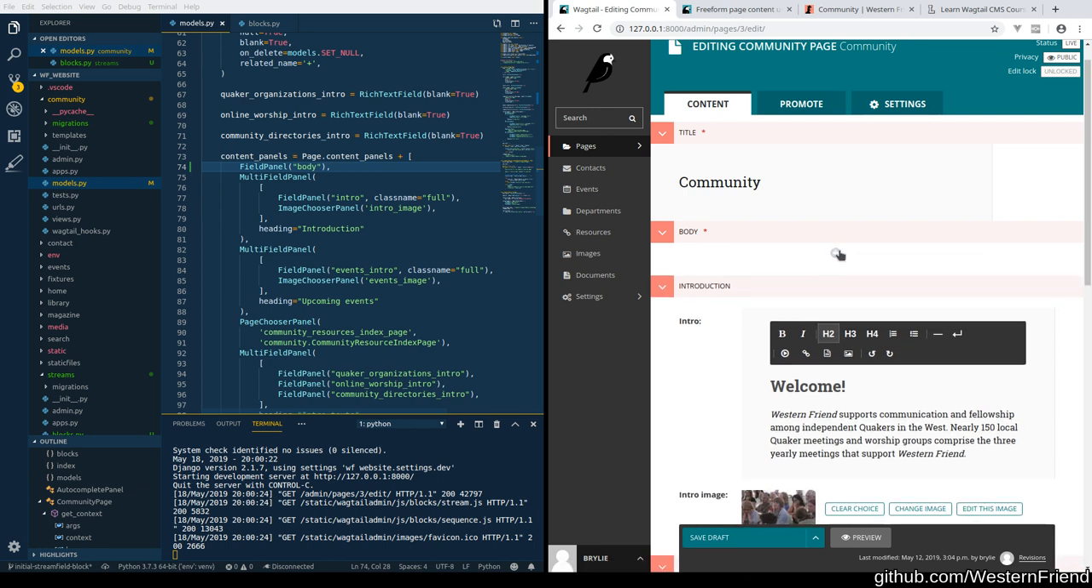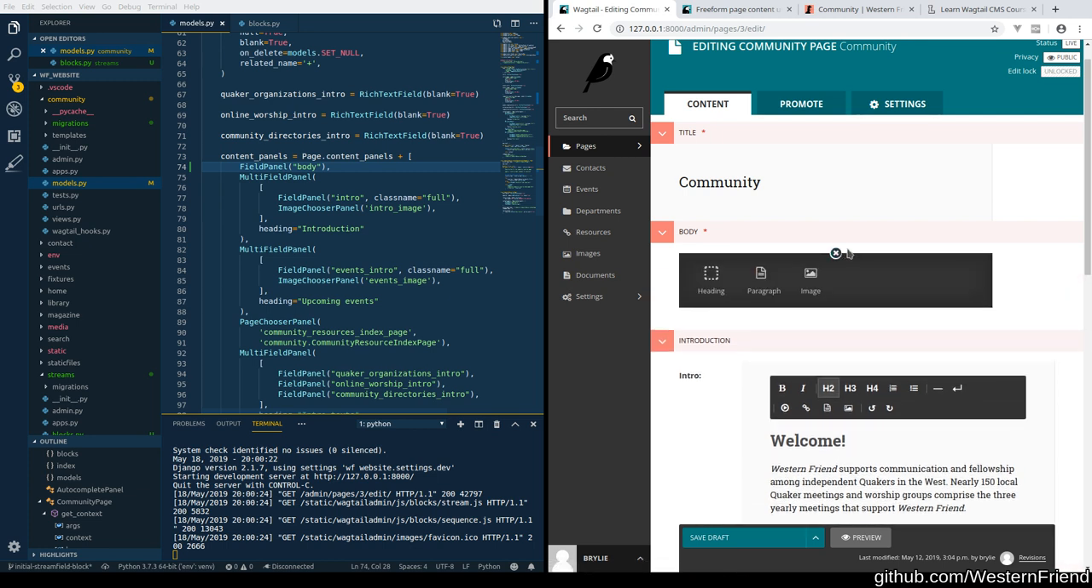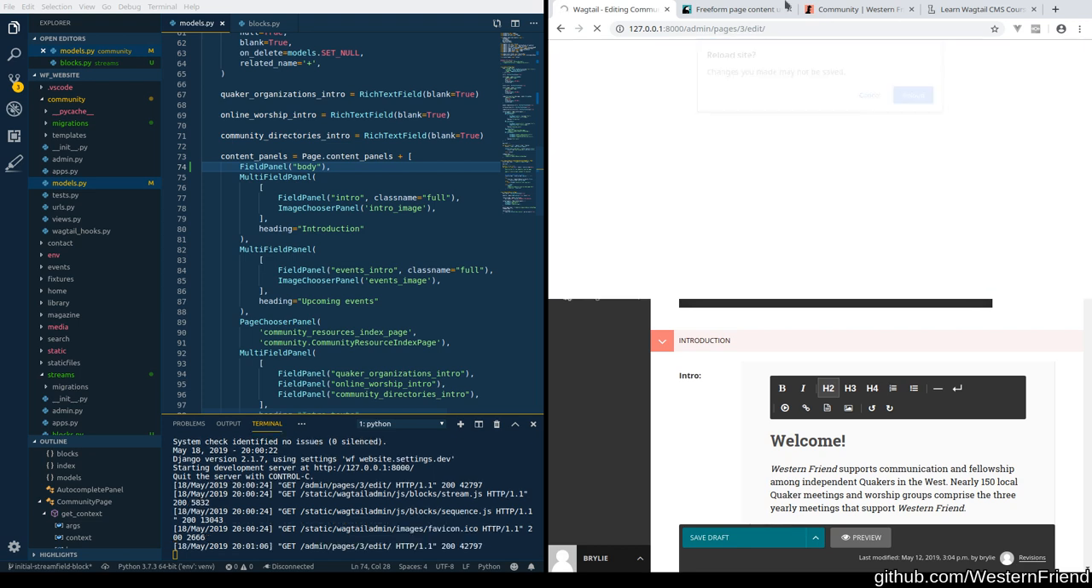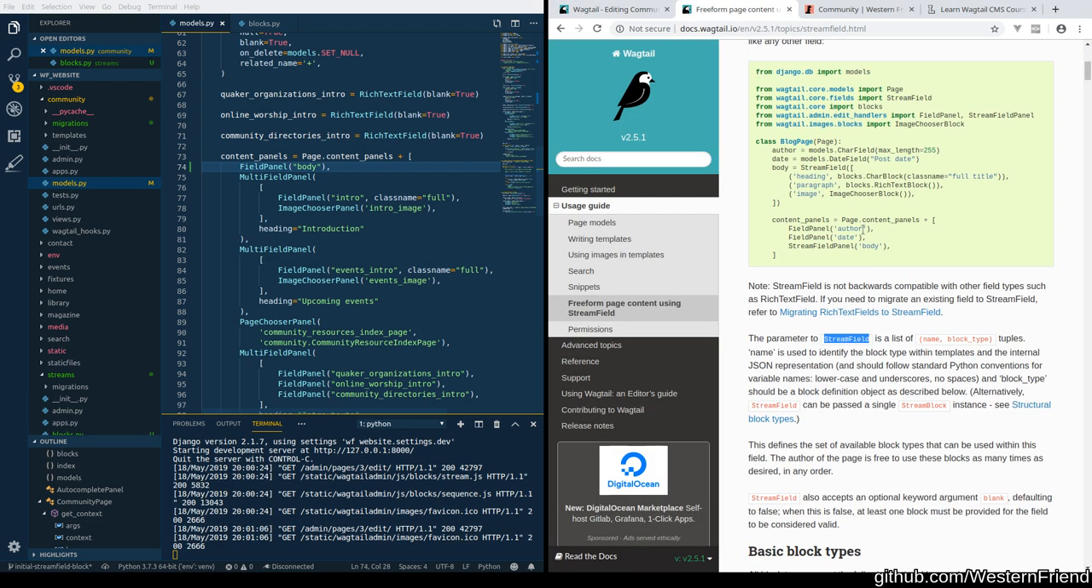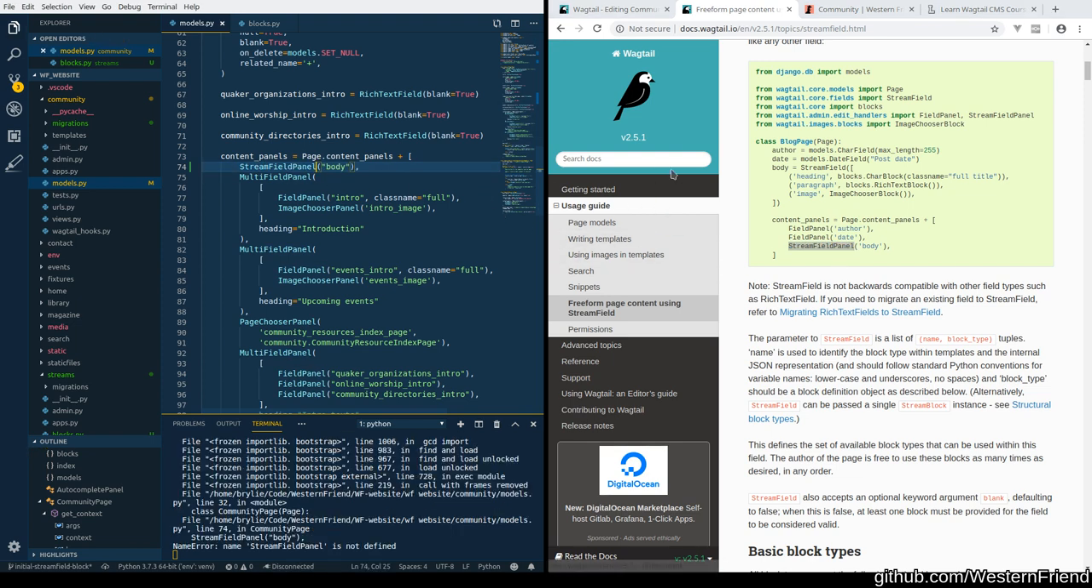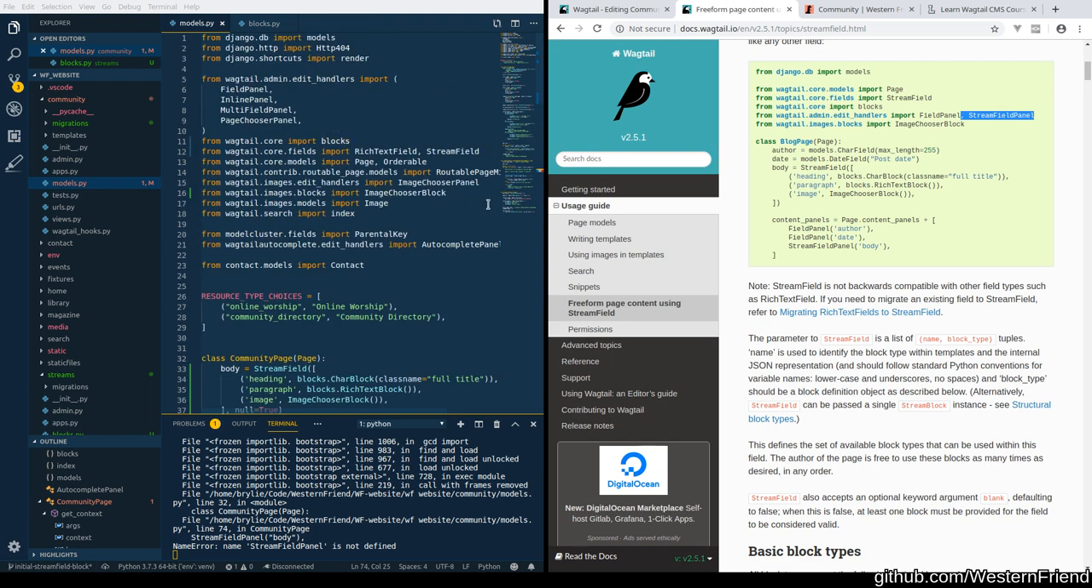So, how does it work? Maybe I'm not adding that correctly. Doesn't seem to be actually displaying that, so let me refresh that and see if the docs have a little better. Oh, it says right here. Streamfield panel. Okay, so it has to be changed from field panel to streamfield panel. And I have to import that. Okay, just reading carefully. Edit handlers. Admin. Edit handlers.